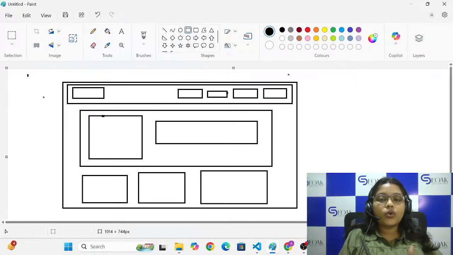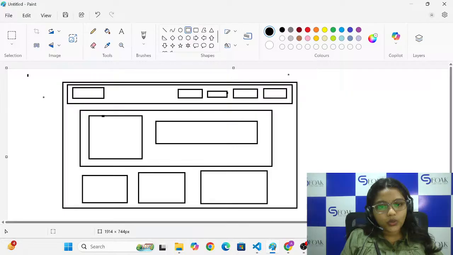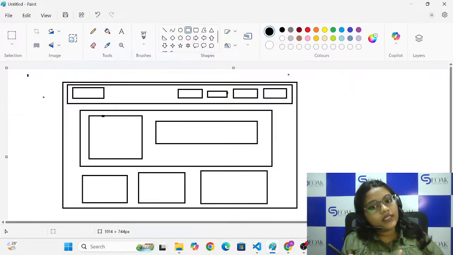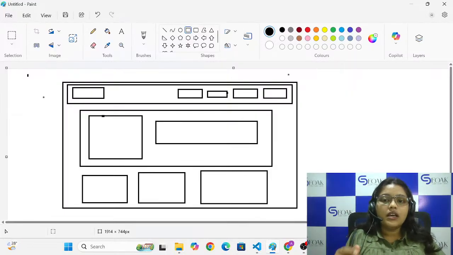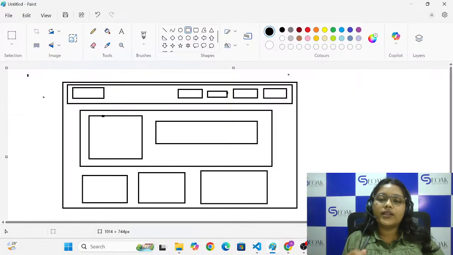Before going to the coding part, let me show you the output first, and after that we are going to the coding part, because by seeing the output only you can understand very easily. So let me show you the output here.